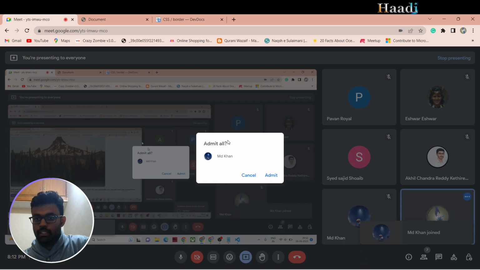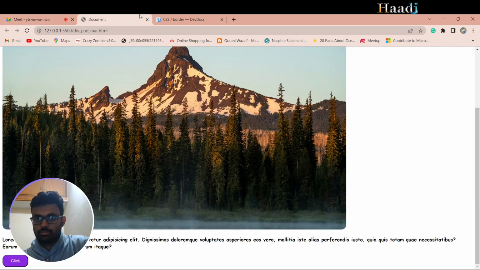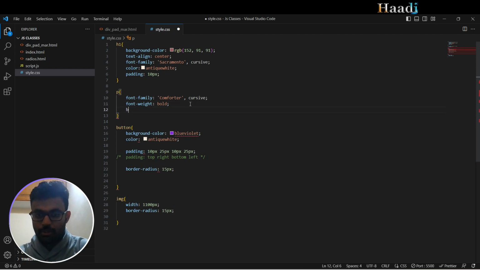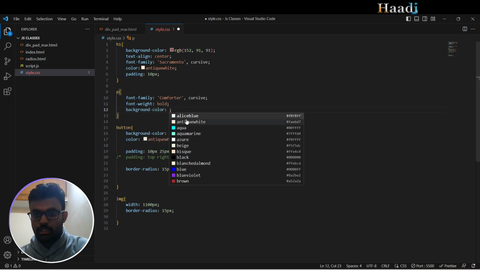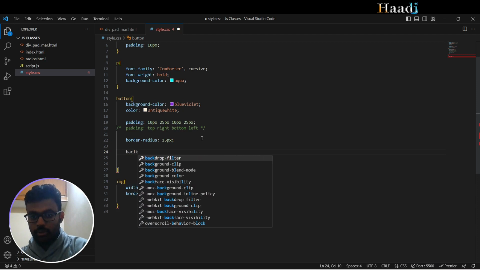We can give the same color name as a background color in the paragraph too, like that we can give, no? Sure. Good suggestion. Thank you. Let me just check how it works. Background color. I'll just choose aqua. Save. And for button as well, what I'll do is background.